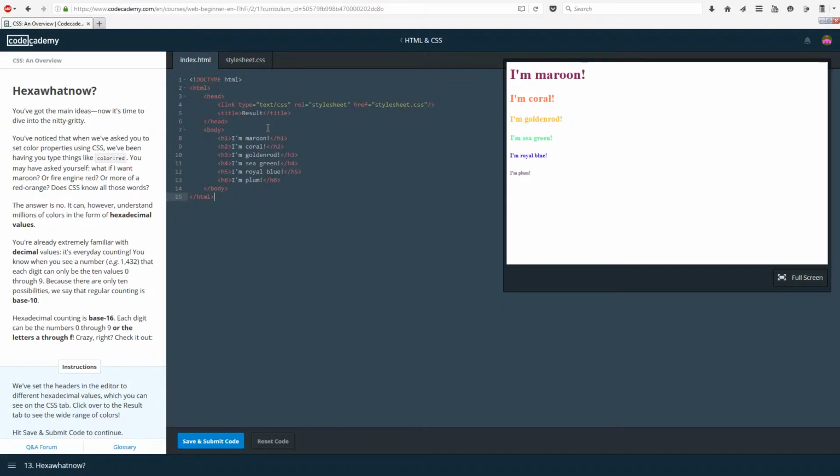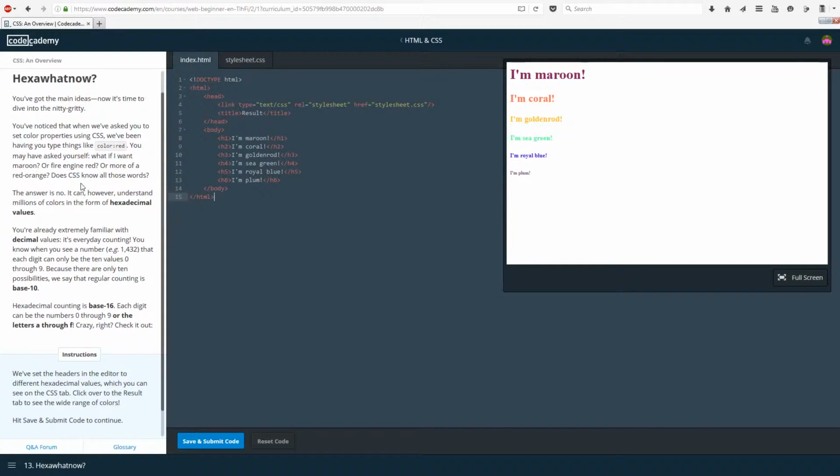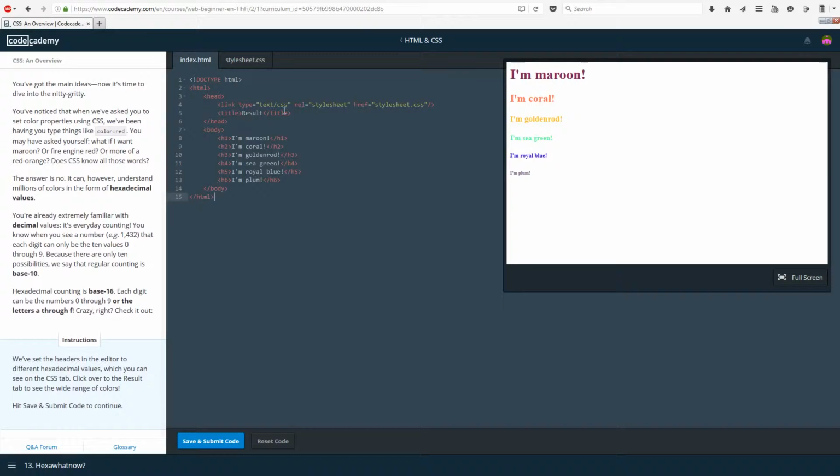So you've got the main ideas, now it's time to dive into the nitty-gritty. You've noticed that when we've asked you to set color properties using CSS, we've been having you typing things like this, so color red. You may have asked yourself, what if I want maroon or fire engine red or more of a red orange? Does CSS know all of these words? Well, it doesn't. It can, however, understand millions of colors in the form of hexadecimal values. I think it's something like 16.4 million, I'm not too sure, so don't quote me on that.